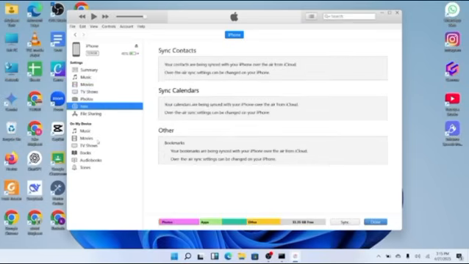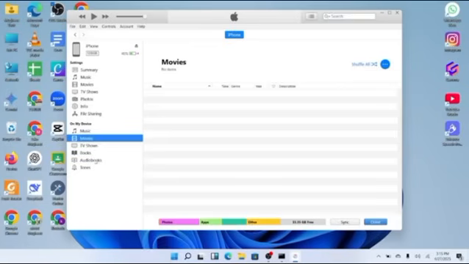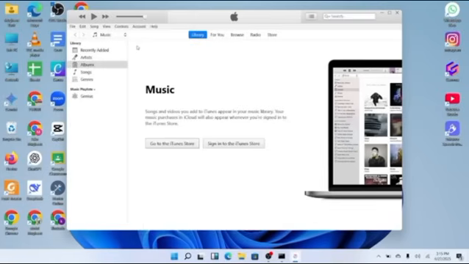Once you're done managing or checking your iPhone, it's important to properly disconnect it. To do that, simply click on the Eject button next to your iPhone's name at the top. This ensures a safe disconnection without risking any data loss. After clicking Eject, you can safely unplug your iPhone from the PC. And that's it. You've now connected and disconnected your iPhone properly using iTunes.